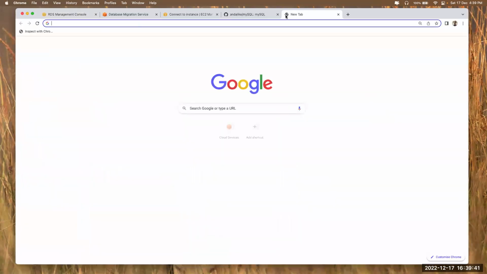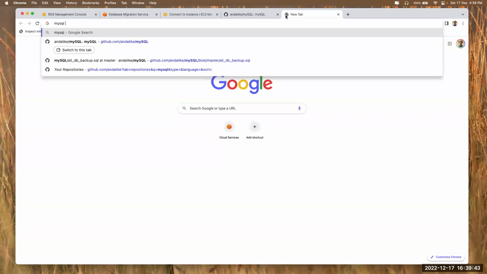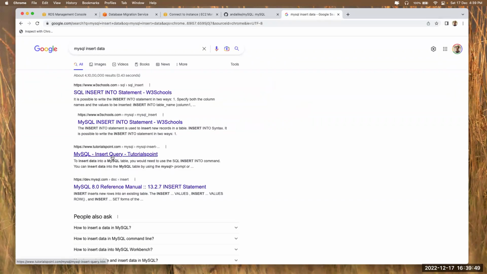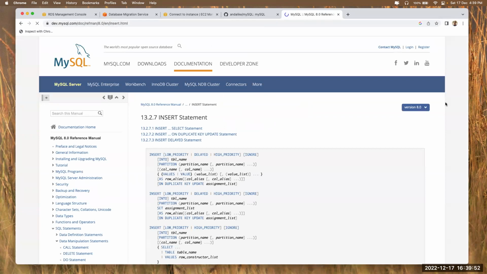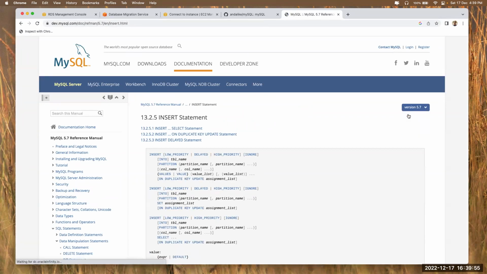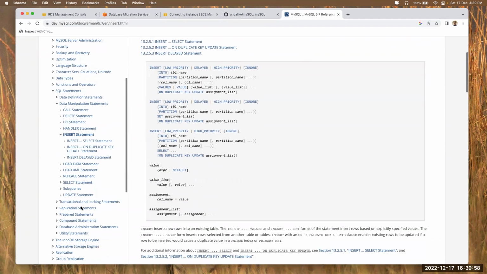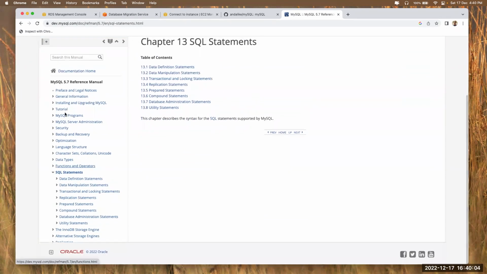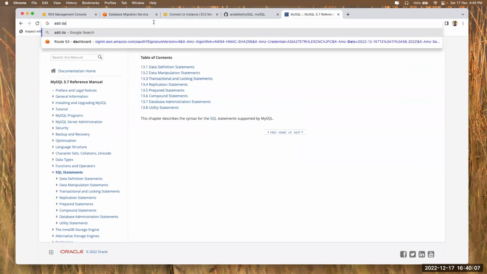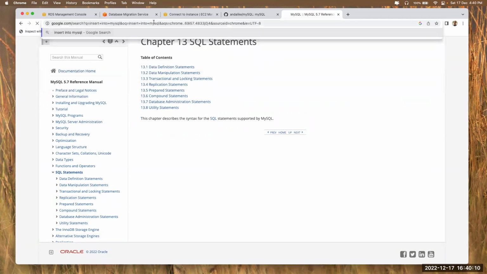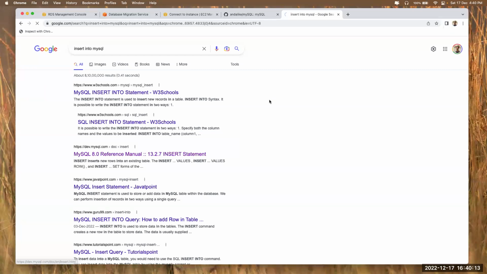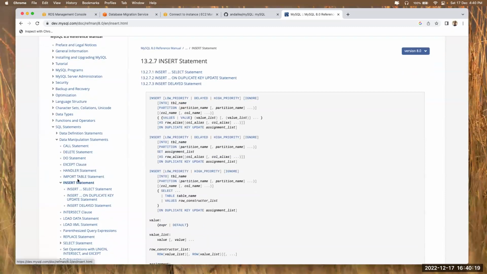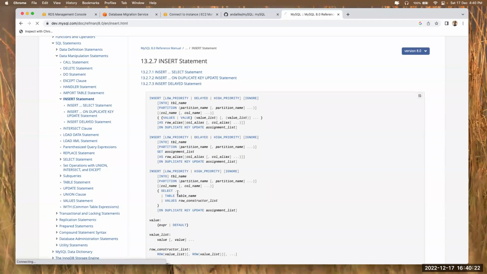How will I add it? I will just show the documentation in front of you. MySQL, let's say insert data. I will take reference of the MySQL documentation only. You don't have to worry about this. I'm just proving it to you. So what I want is to add this. Insert into MySQL table.